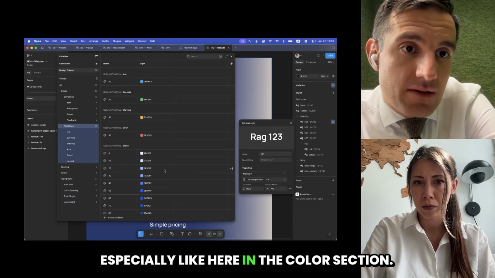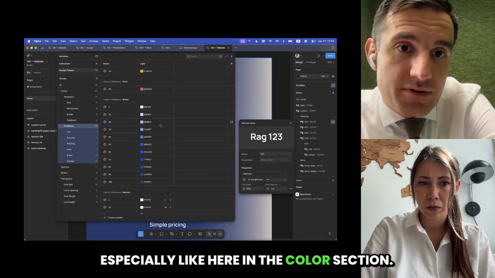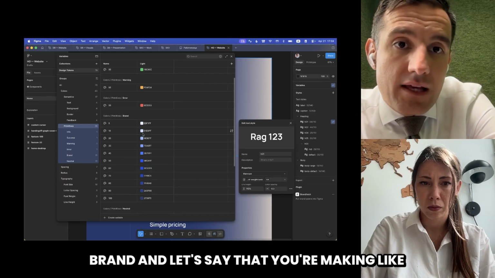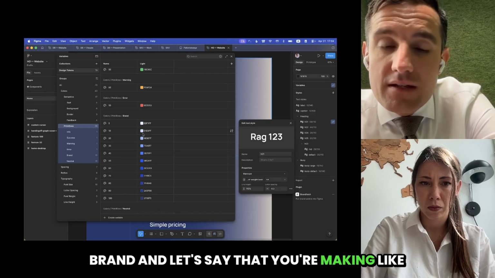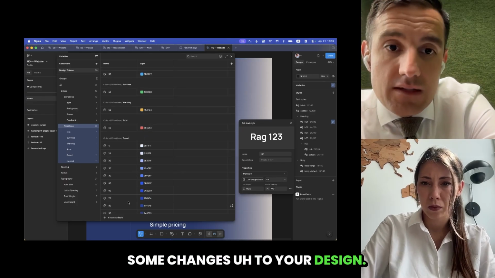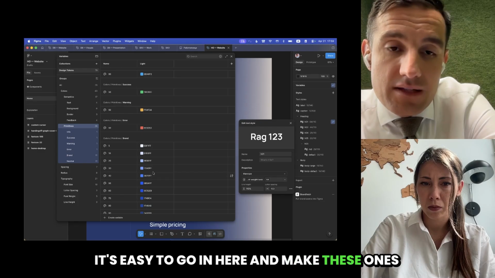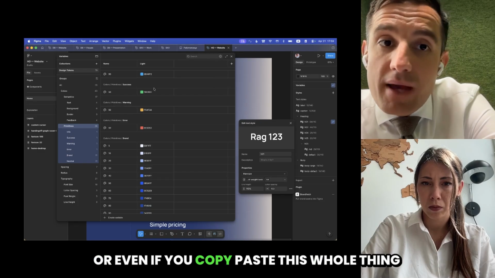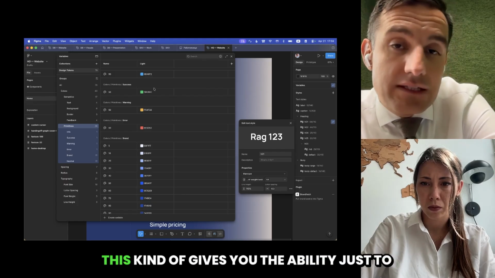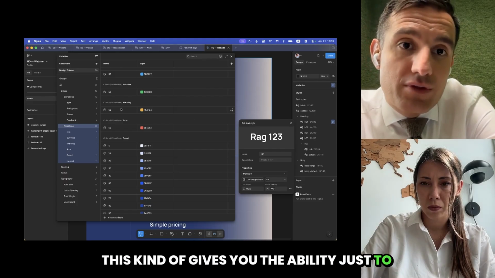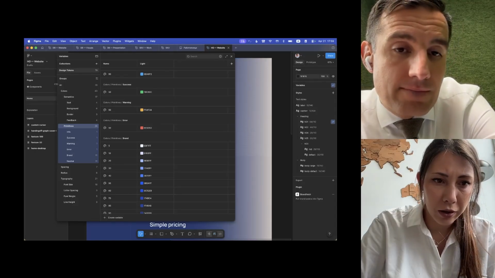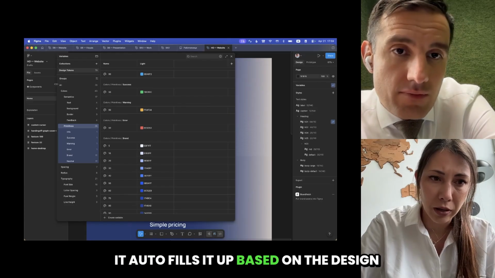So for example, especially here in the color section, I have this one palette, which is called brand. And let's say that you're making some changes to your design. It's easy to go in here and make these changes, or even if you copy paste this whole thing and start a new project, this gives you the ability to reuse this as a skeleton.